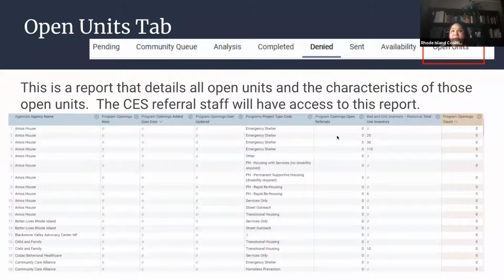And the open units tab. So this is a report, and it's going to give you all the open units and the characteristics of those units. So if you look here, it'll tell you the agency. And then if you look here, it'll tell you the program type, project type. And then over here, it'll tell you how many units are available, how many units they have, and how many are open. This report, the coordinated entry referral staff is going to have access to this.